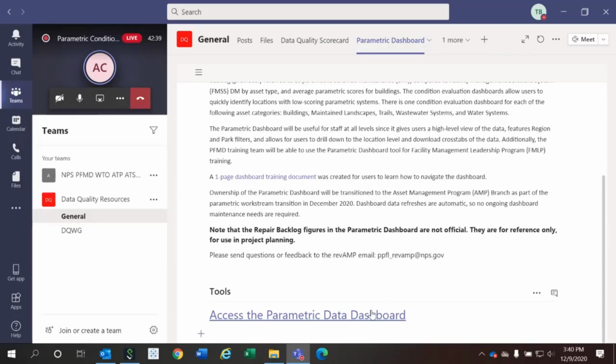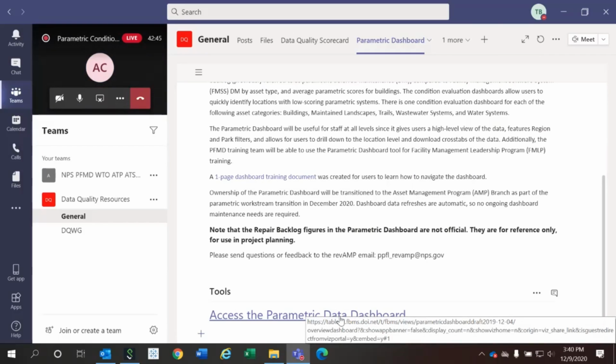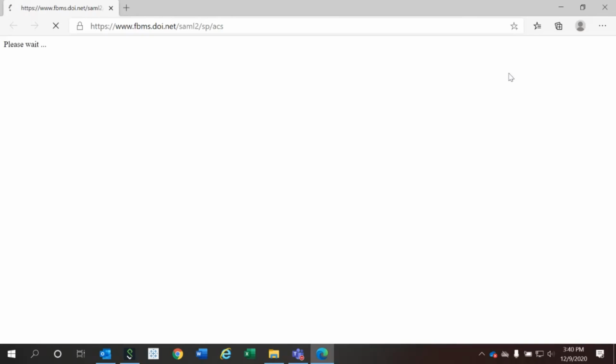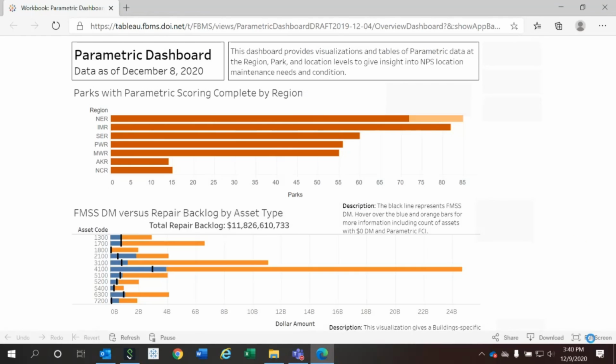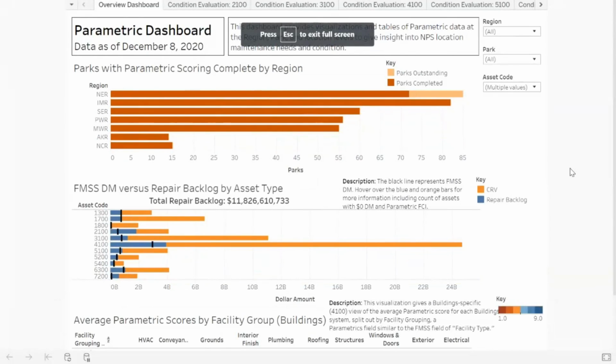Thank you, Andrew, and thank you, John. All right, as Andrew mentioned, we can access the dashboard from this landing page, so I'll open it up in a browser. He opens tableau.fbms.doi.net. Parametric Dashboard opens showing graphs. And I'll make this full screen. John, are you able to see the dashboard? Yes, you're up on the screen.